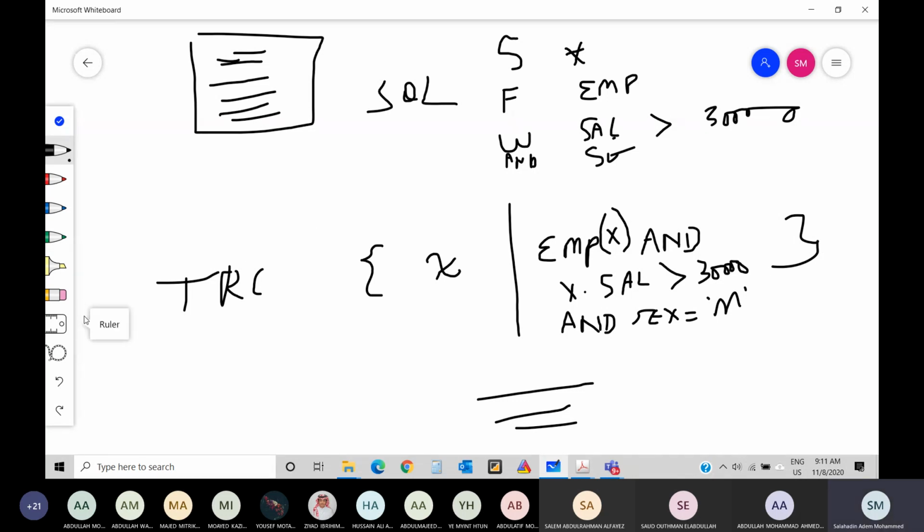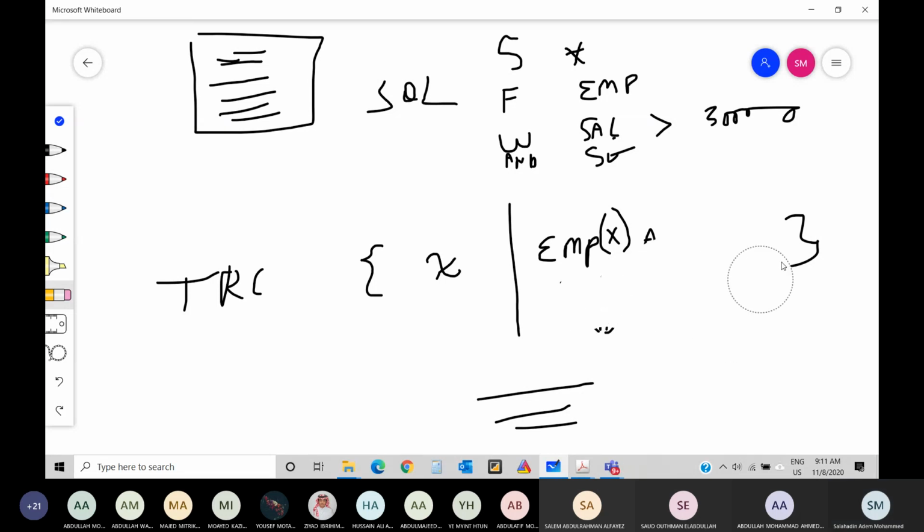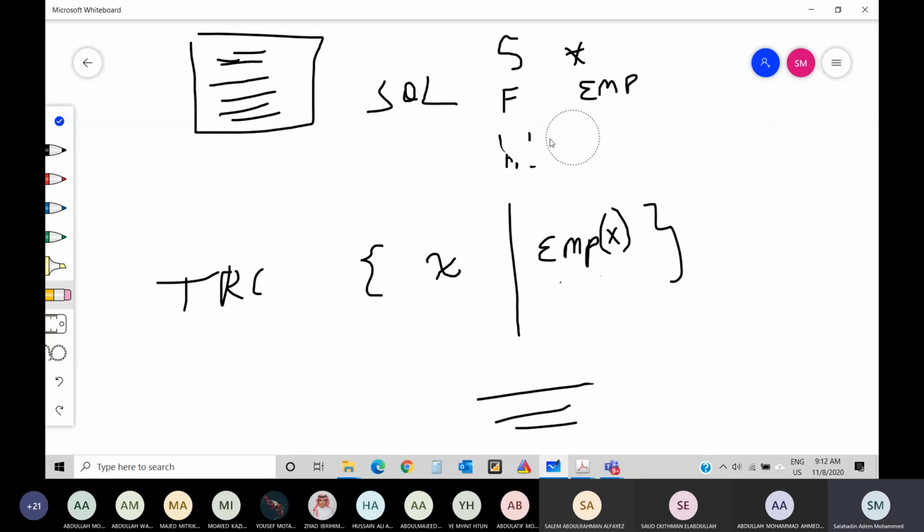Okay. What about if I do this? What do you think I will get? I will get just like SQL, but without the where condition.